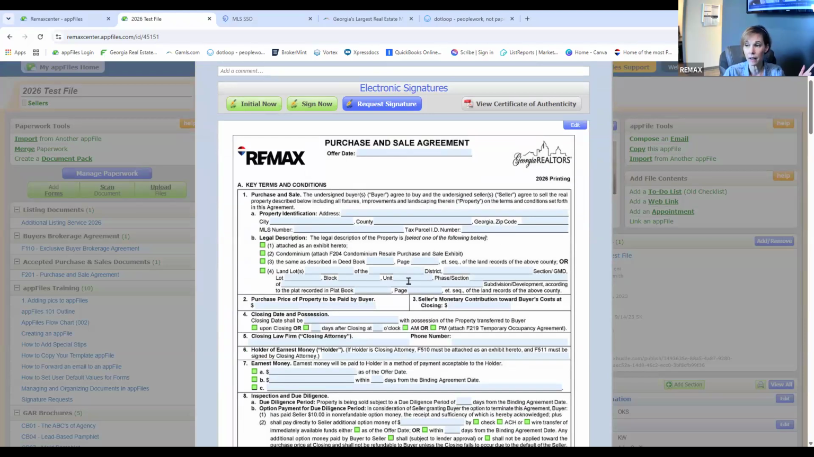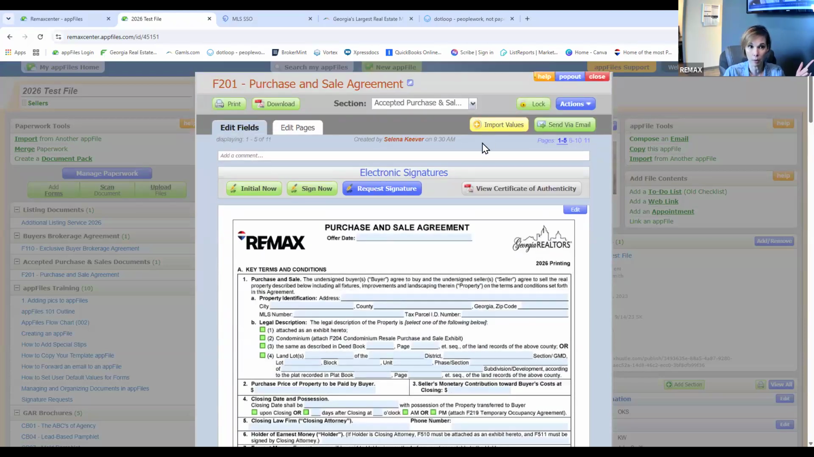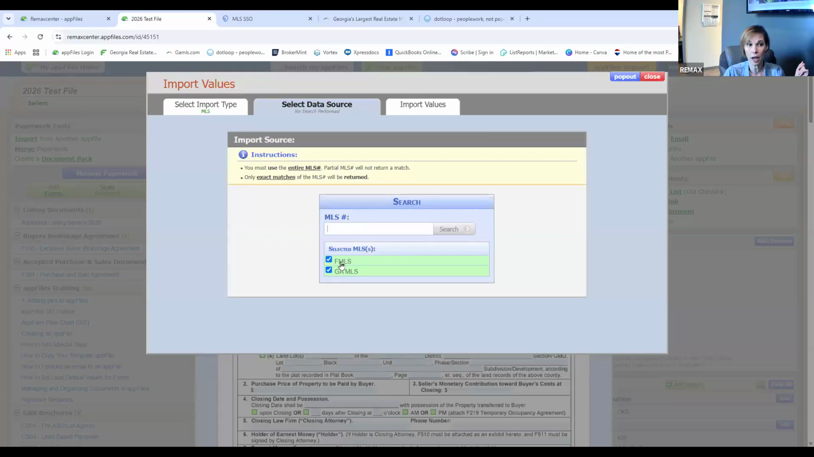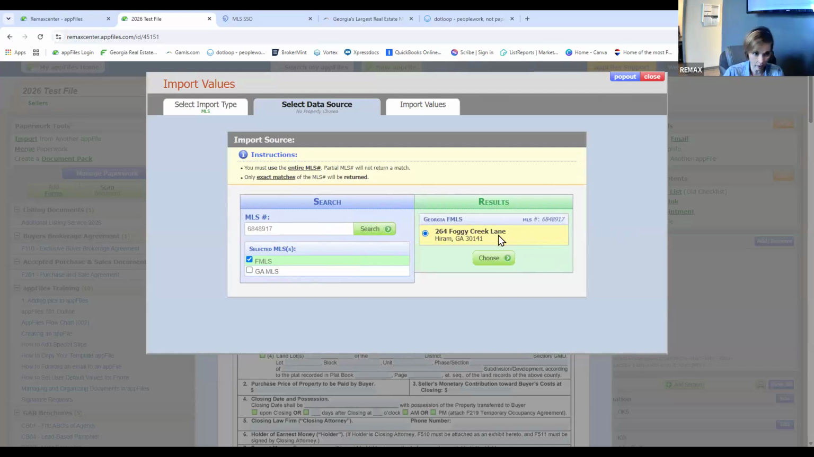If it is listed in the MLS, I would just come up here and click on import values. We're going to import it from an MLS. You can choose either one. This one is actually from FMLS. So I'm going to paste that number that I had at the top of my app file and click on search. This is the address, so I'm going to say, yep, that's it.